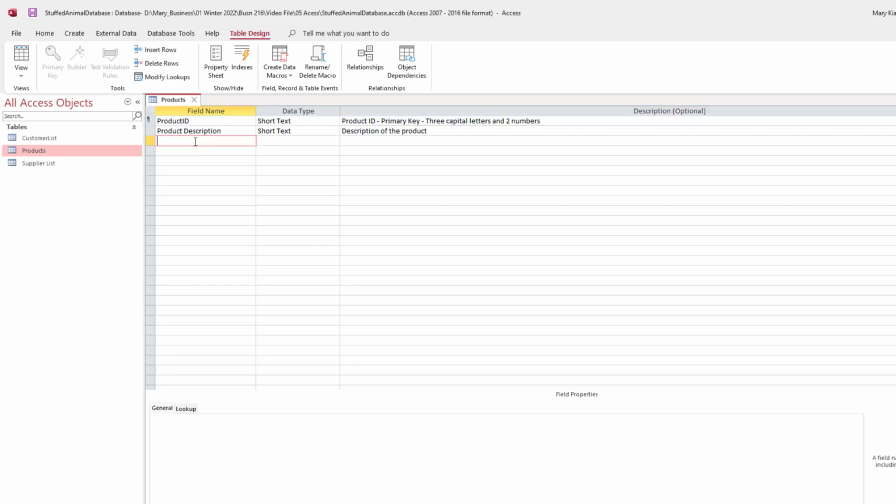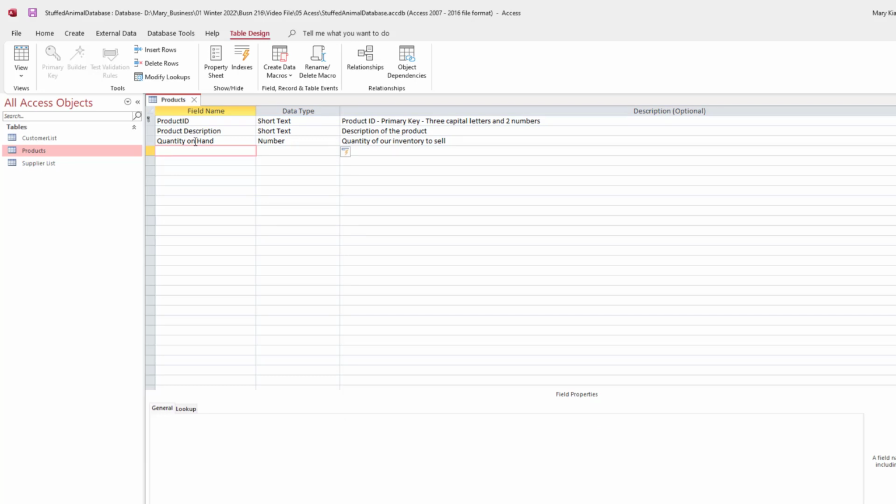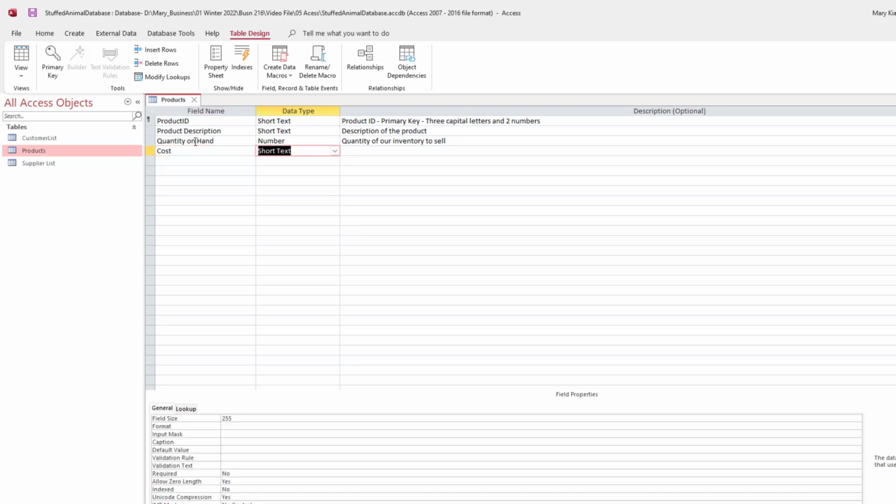The next field name is quantity on hand, and then this will be number, so I will type N to get the number, tab, and this will be quantity of our inventory to sell. And then tab to go to the next field, this will be cost. And for the data type, this will be currency. So if I type C, I have currency, so I'll tab to select that and go to the description, and I will type cost of the product. And then F6 to jump to the field properties.